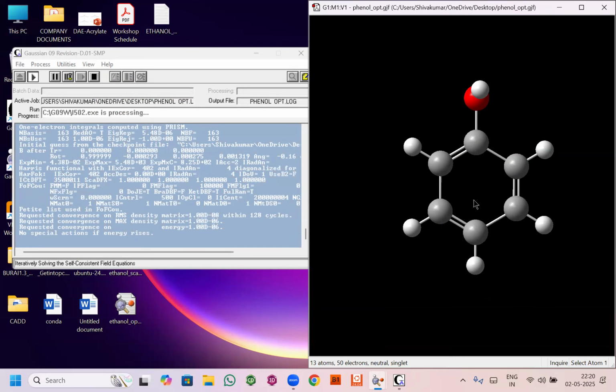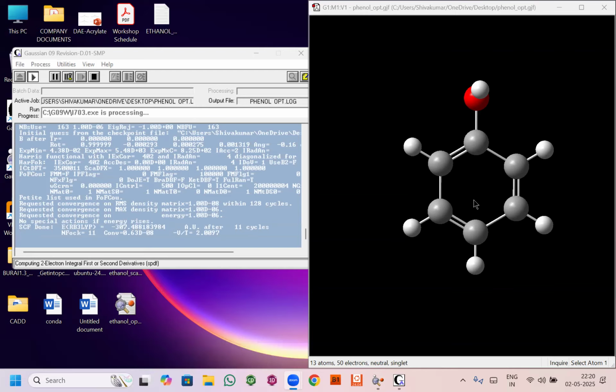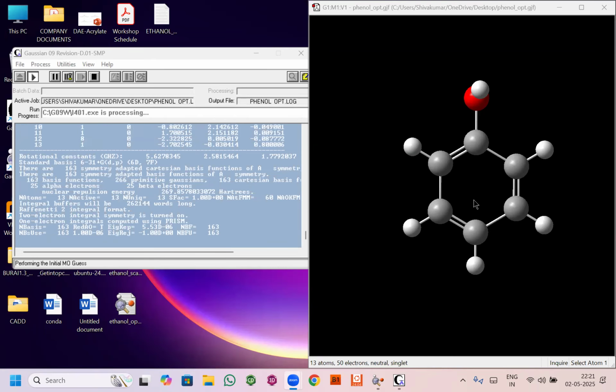Just to see the difference from our previous molecule, ethanol: how many atoms do we have? CH3, 4, plus CH2, 3, plus OH, that is 9 atoms, right? In this case, we have 13 atoms, so there is an increase of 4 atoms. Just by increasing 4 atoms, see how much difference it makes in time. As the number of atoms increases, the time needed to perform the calculation also increases.